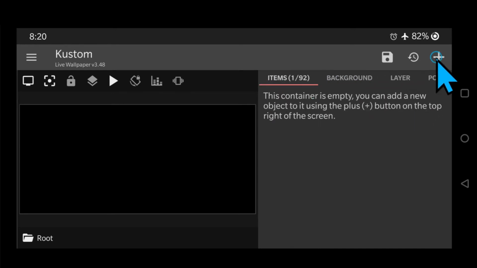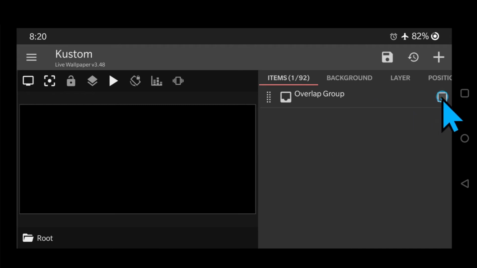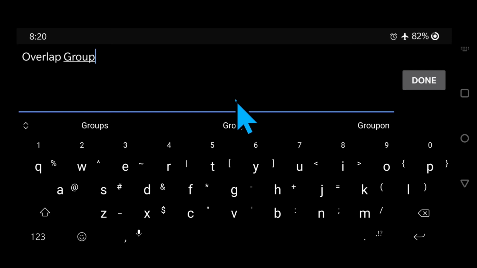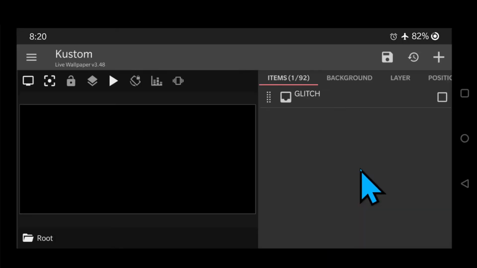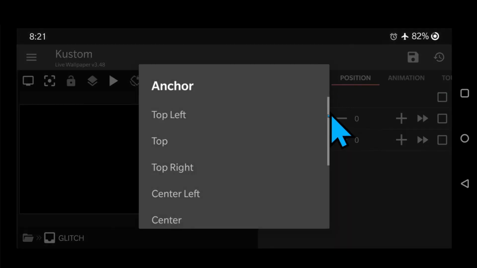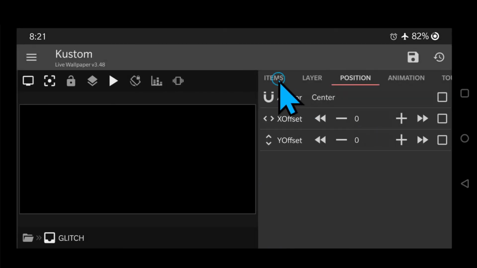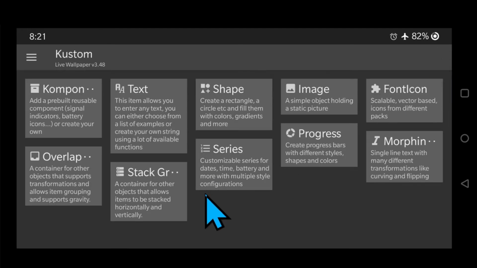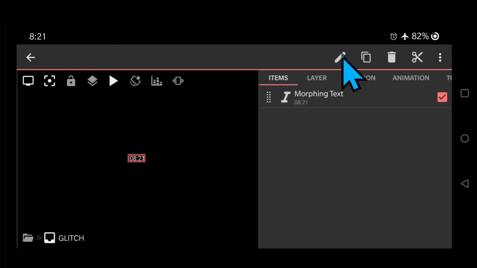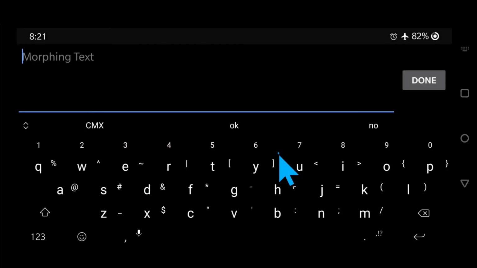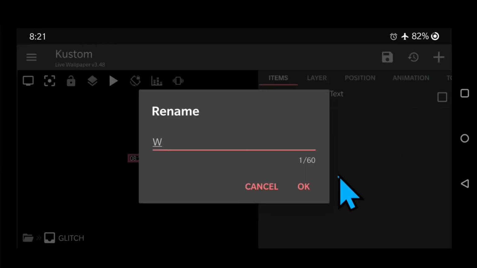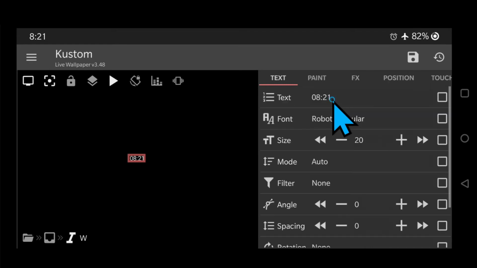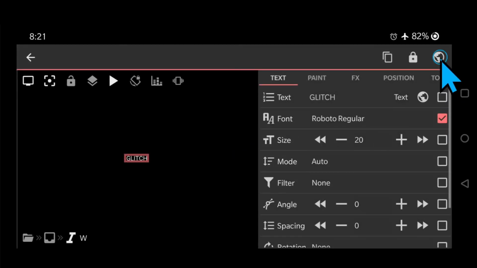Okay. Now that the globals are set, let's start by adding an overlap group, name it glitch, and center it. Inside of it, create a morphing text and name it W. Go to text and choose the global text. Go to font and choose the global font.